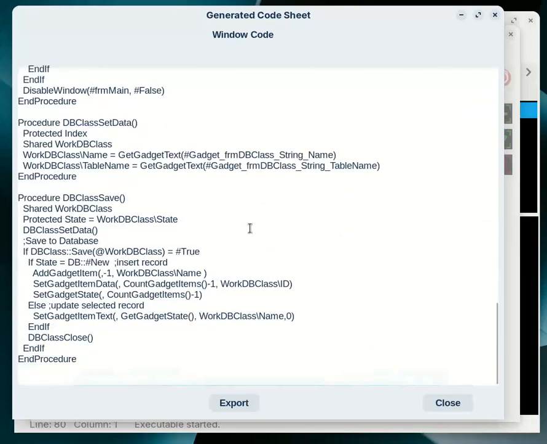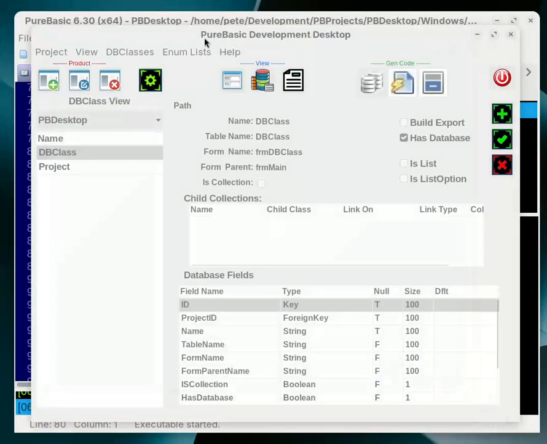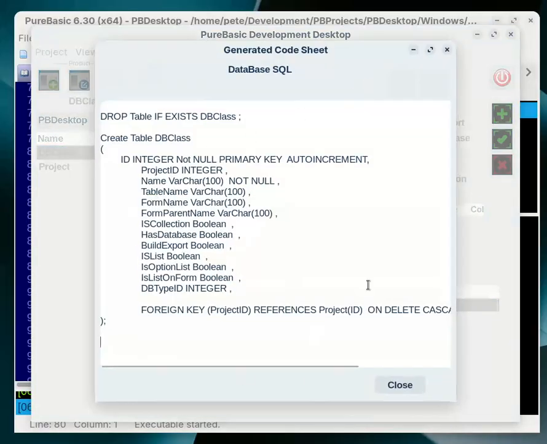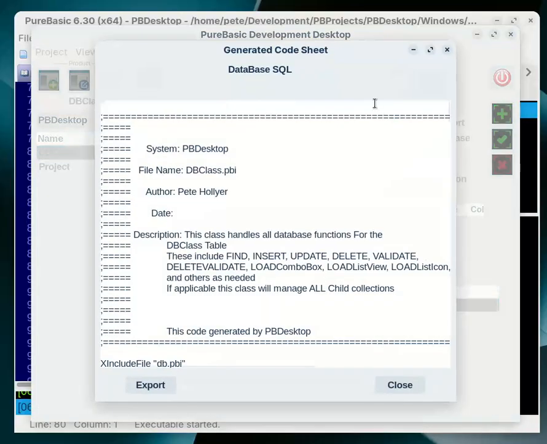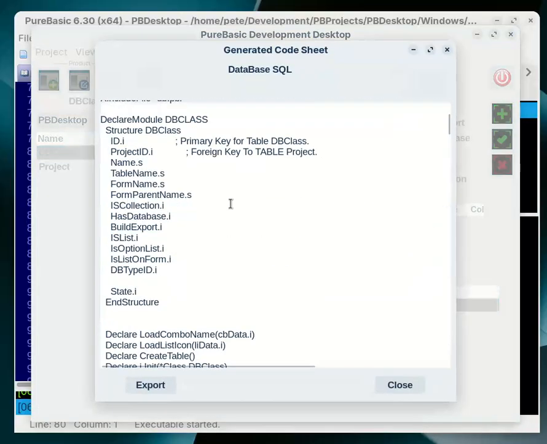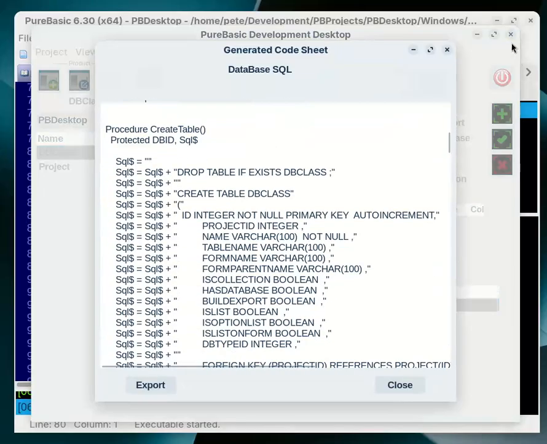I've got a few variants to check on. The save, I still don't have the window close in place, but it's getting there. We've tested out the code for the SQL create. I've tested out the code for the database class itself, and it looks really good.